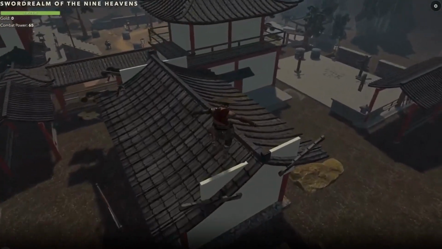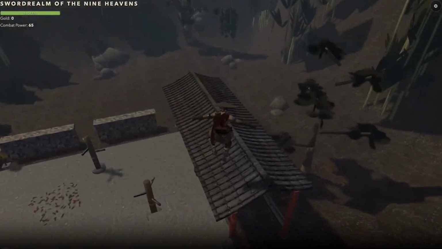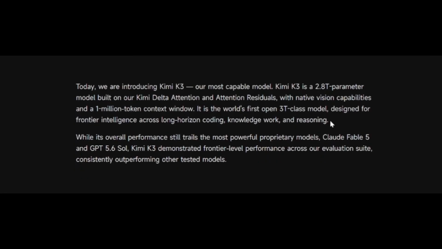So Kimi K3 is an open source model, as we already know, and it is a massive 2.8 trillion parameter model, built directly on Kimi Delta Attention and Attention Residuals. Obviously this has been called open source, but the model weights will only be releasing on the 27th of this month, 27th of July. It also has a 1 million token context window, which means we have enough room for information along with the prompt. That's roughly around 700,000 words. And it's the world's first open source 3 trillion class model as well.